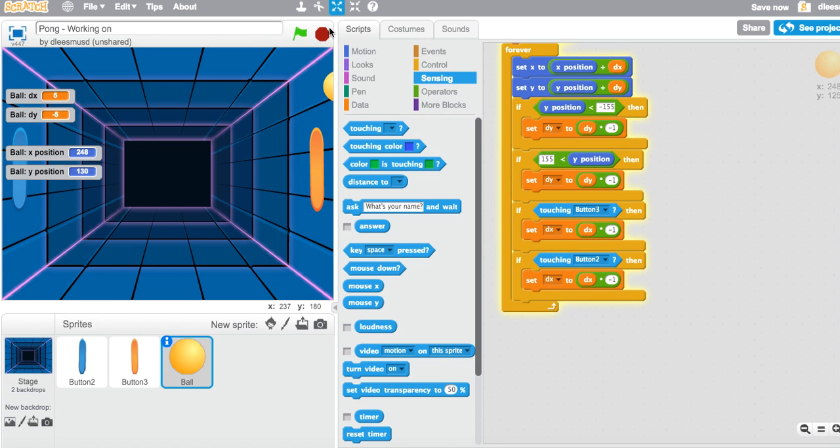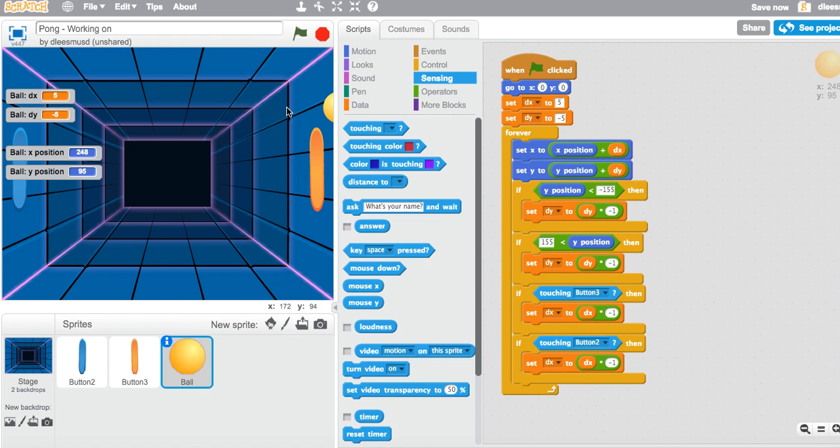Yes, it does. And so now the task at hand is to get the score to go up when the ball goes off the screen like that. Right? When it goes past the paddle and touches this left wall or the right wall. And so to get that started, our paddles each need to have a score variable.